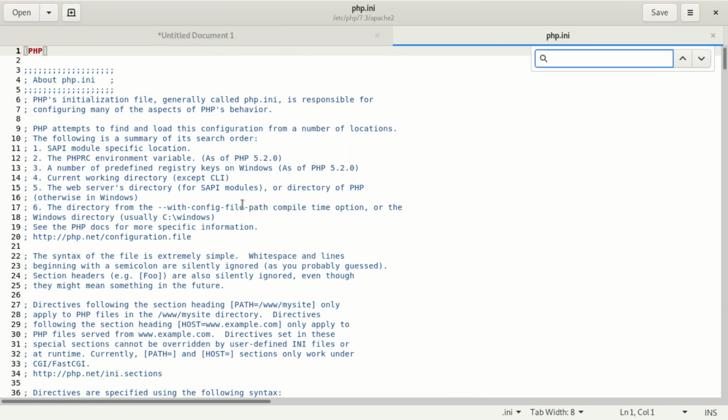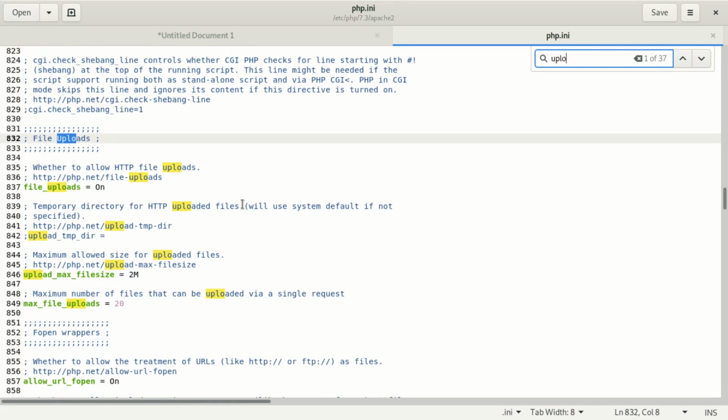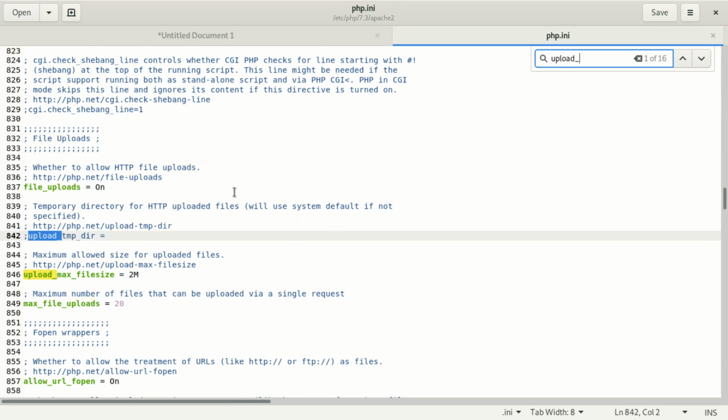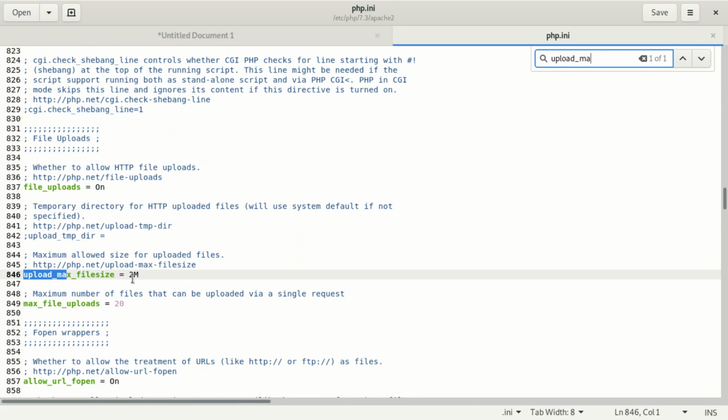This we're gonna look into for upload max. Upload max. Yes, also this file we're gonna change. 2 megabytes. We're gonna make it 1000. What can we do? Make it 60. Then you save your file here.